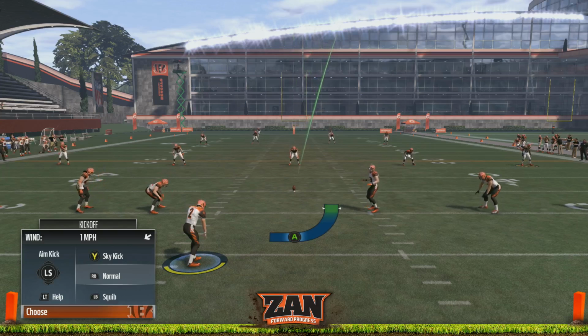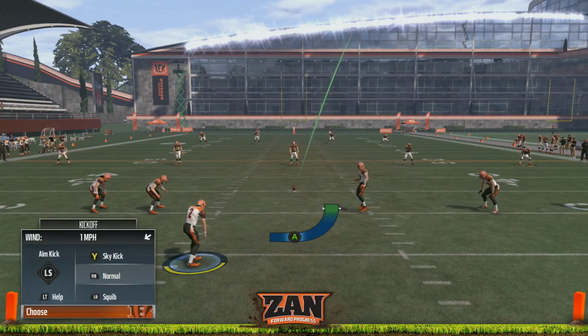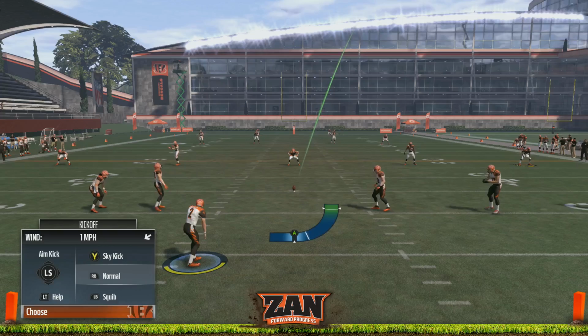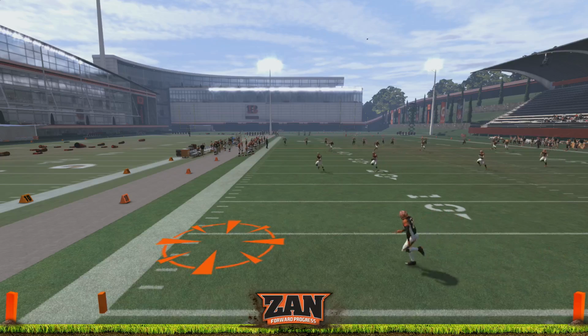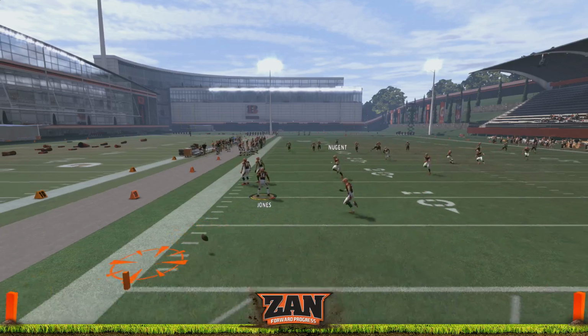So you want to get this as close to that hash mark as possible to kind of get them into a situation in which they're going to let the ball bounce and it won't reach the end zone. So it's going to take you a little bit to learn this. This is actually, it might be a perfect kick.